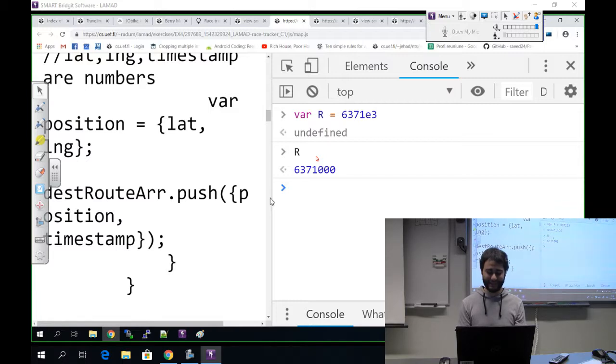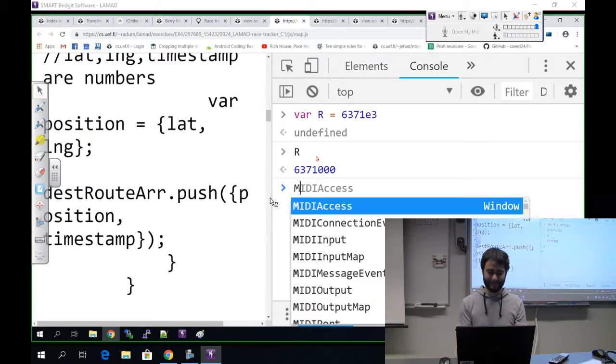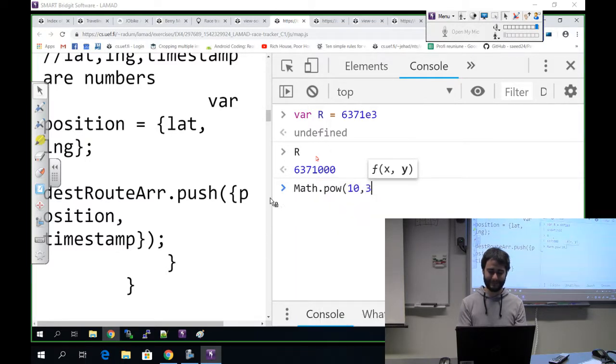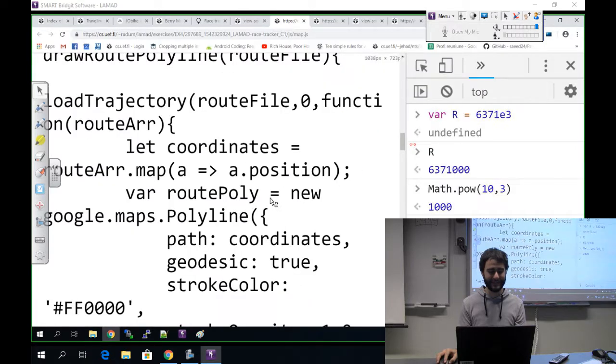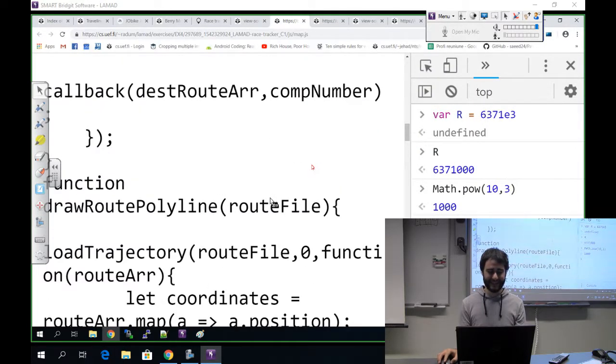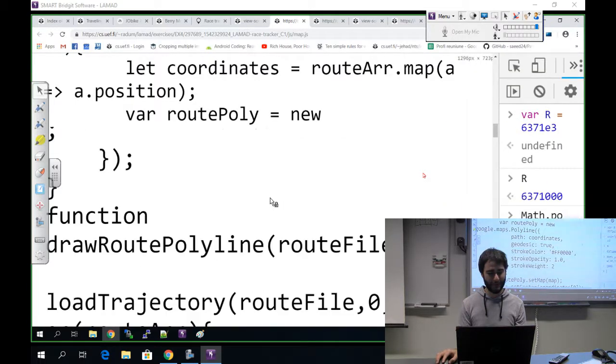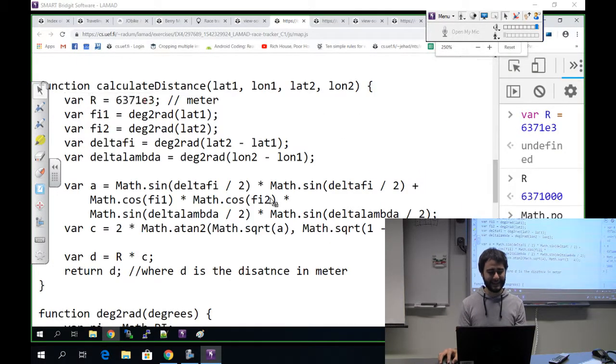So the letter E is basically like 10 to the power. Yes, this one. How is that even possible? Okay, I don't say anything anymore. I just don't know JavaScript very well. So, good point. I learned something. Not a particularly useful thing, but to me it just looks like a bug.